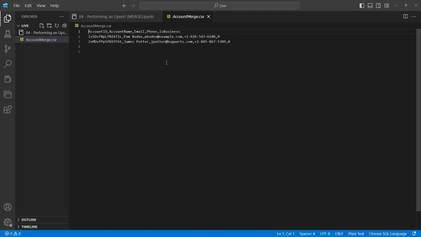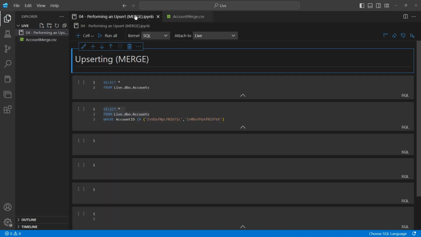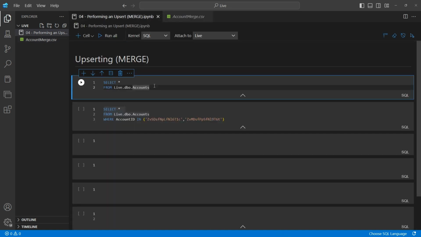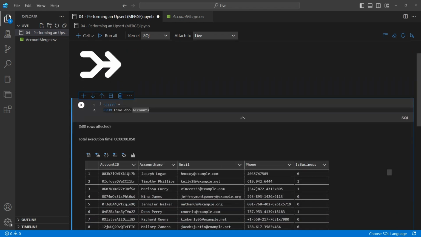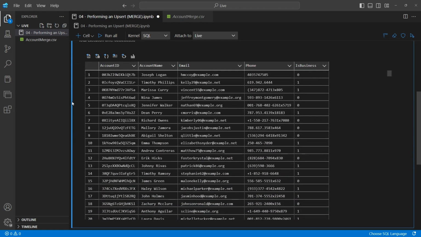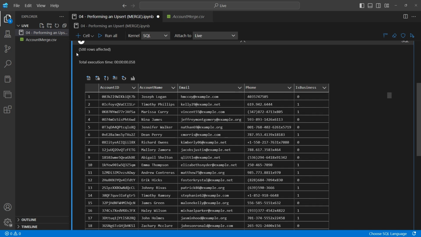First, we want to establish a baseline. So let's come back over to our notebook here, and we're going to query everything from the accounts table. Scroll down just a little bit so you can see the results. You can see that we have 500 records here. If you remember from the last video, we actually inserted those using the bulk insert. And now we're going to go ahead and perform an upsert.